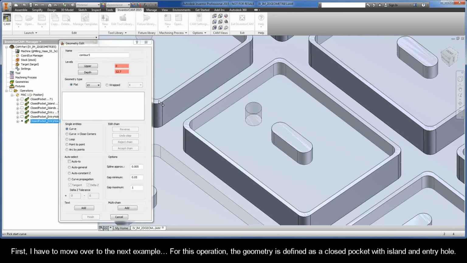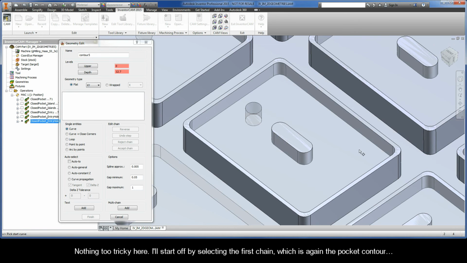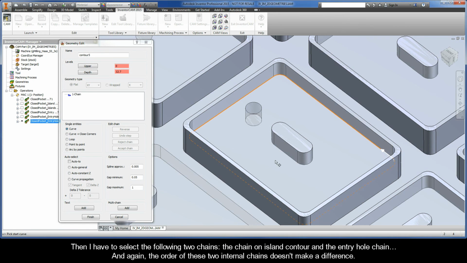Now for this operation, the geometry is defined as a closed pocket with island and entry hole. Nothing too tricky here. I'll start off by selecting the first chain, which is again the pocket contour. Then I have to select the following two chains: the chain on island contour and the entry hole chain. And again, the order of these two internal chains doesn't make a difference.